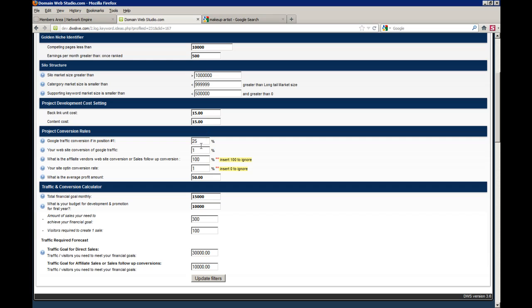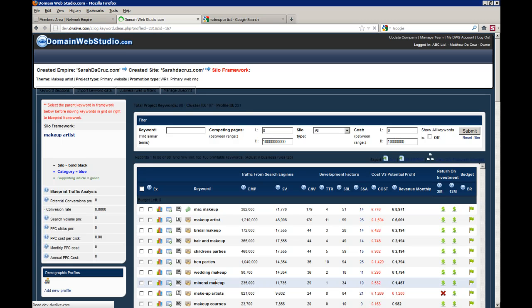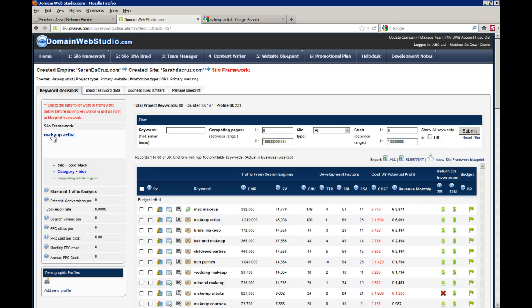So here's the settings we set in when we set up the project. They're still there. So I'm just going to click update. It's going to take us back to the screen, and then we can start looking through the rows of data. Great. So there's golden niche and everything. Did not know that. Here we got makeup artist. This was the parent theme keyword we put in. That's your main idea, sitting right at the top.